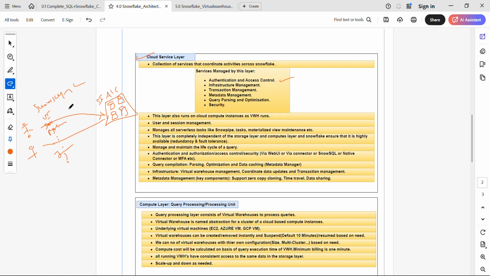So I will give my username and password to connect. Initially, in which layer will authentication happen? In the cloud service layer, there is one service, authentication and access control, that will check whether this person is available or not.